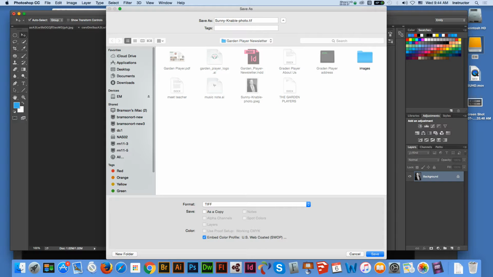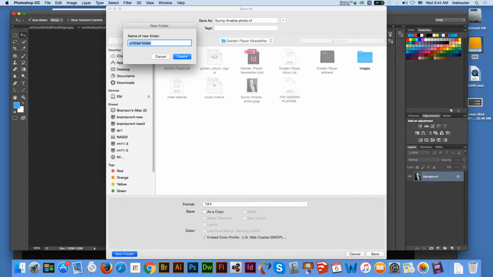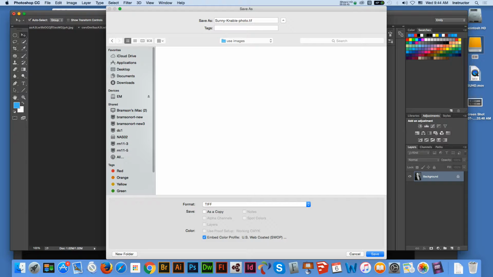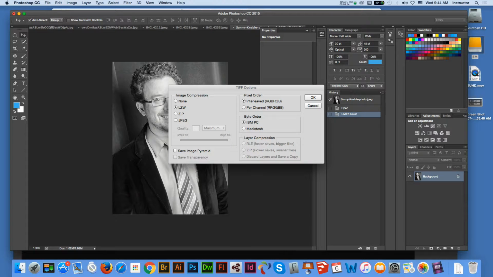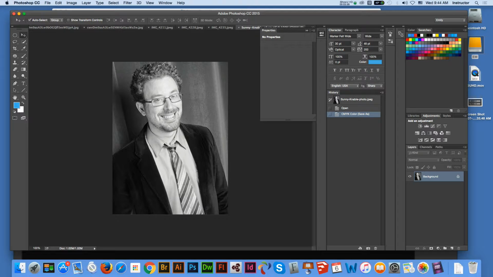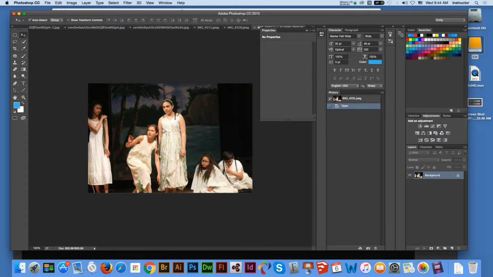I'm going to create a folder called Use Images and give the proper name, because later I'm going to show you the reason I need this name for. And say save, LZW, and say OK. That's one.